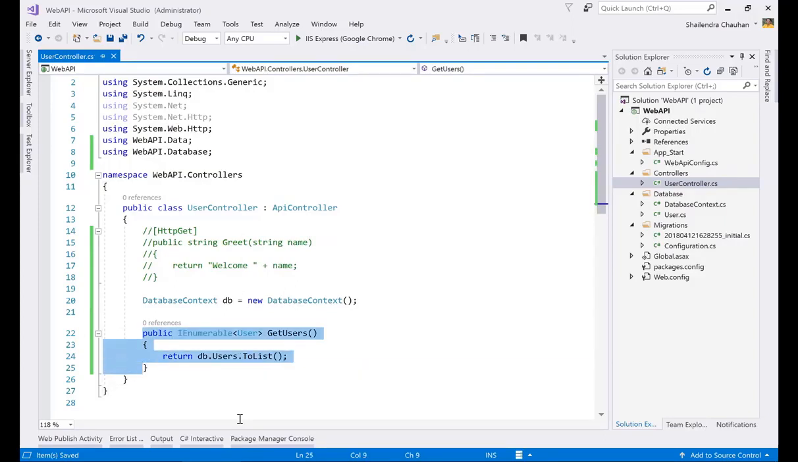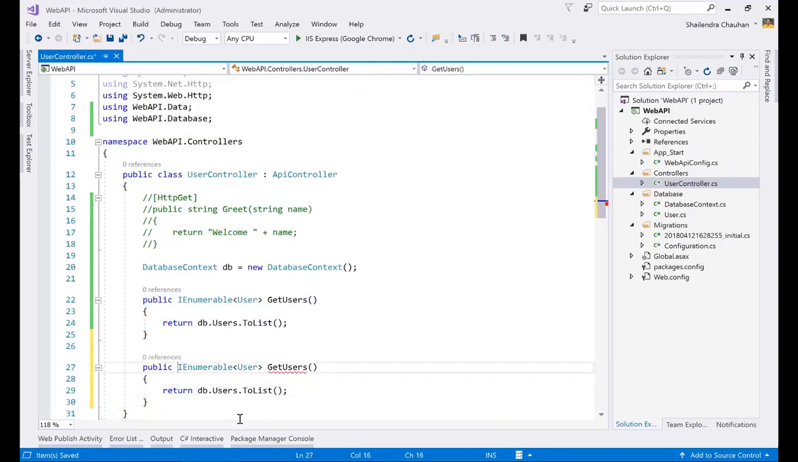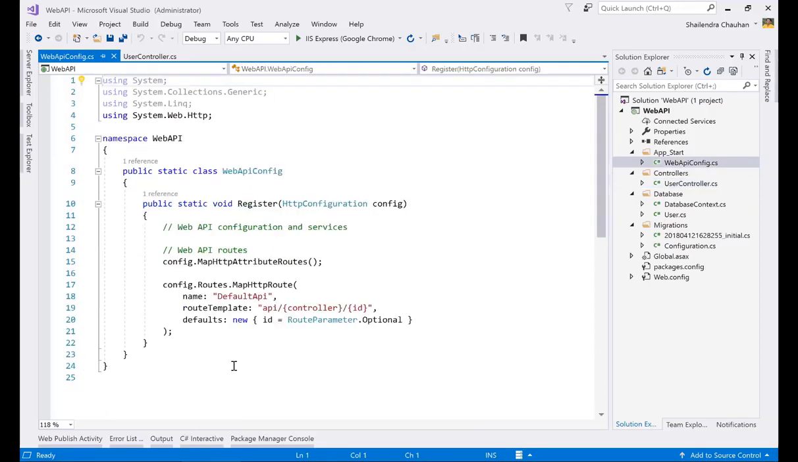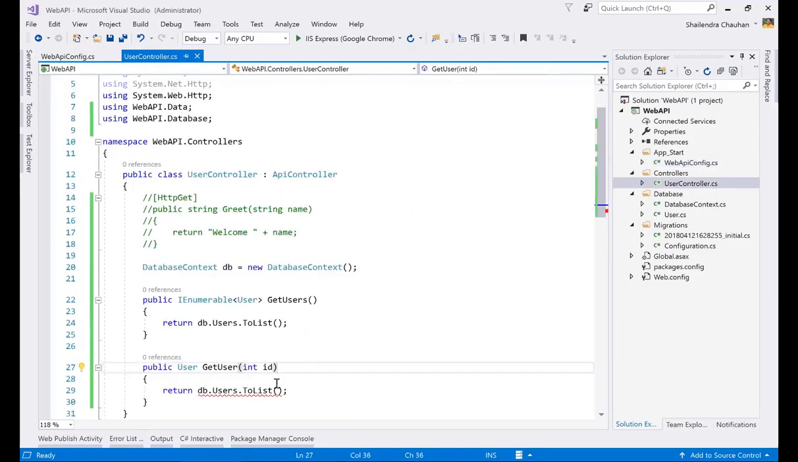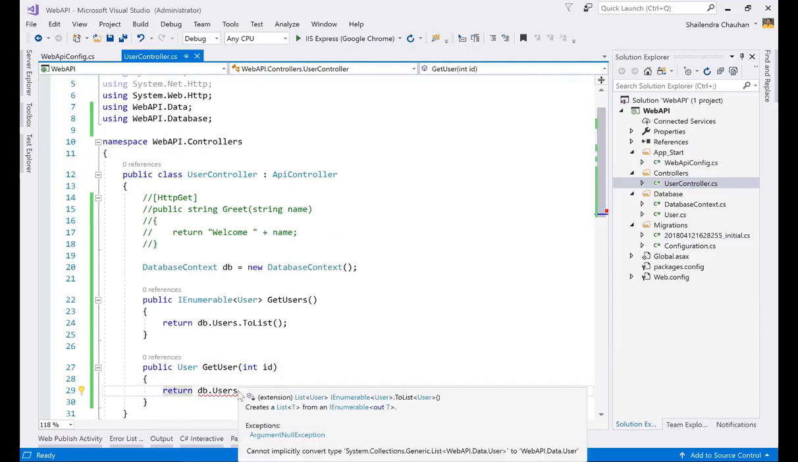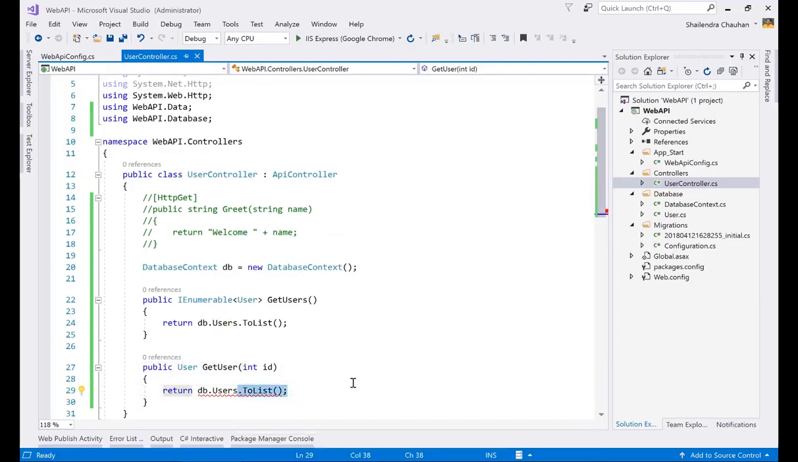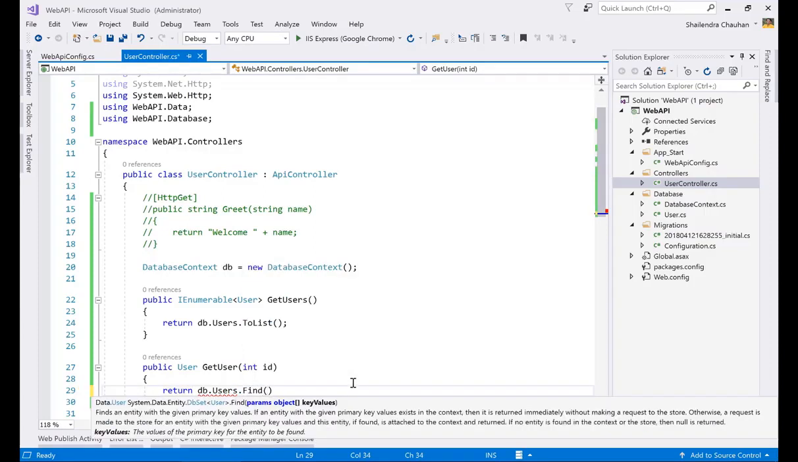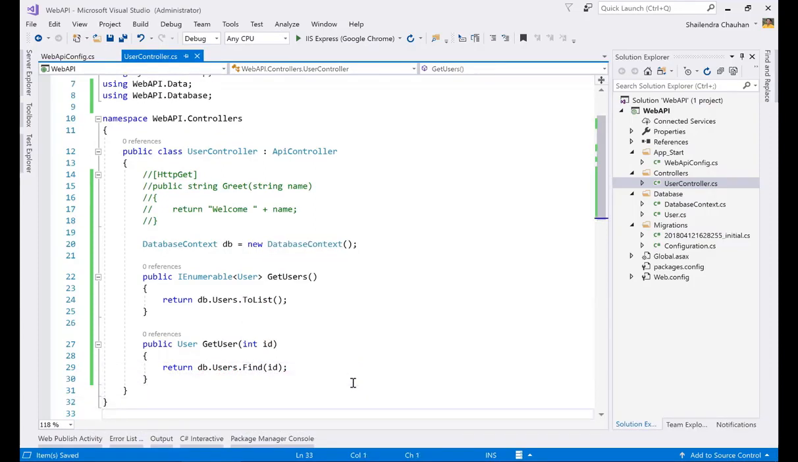Now let's say you want to find a single user based upon the user ID. So let's define that method here. I'm defining User, then GetUser. And now we just receive the user ID as a route parameter. This ID parameter, if you see, we have defined in the WebApiConfig file. In the WebApiConfig file, we have a route template. In the route template, we have the api, we have the controller, we have the id. So this is the same ID we are receiving here. Now just find the user here based upon the ID. I'm using db.Users.Find then id. So it will return the user based upon the ID.